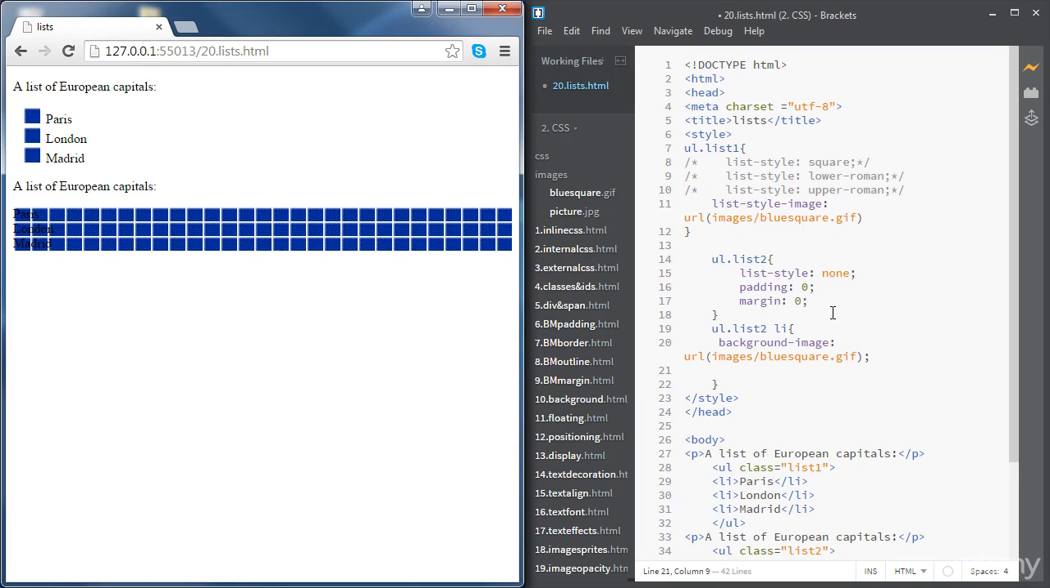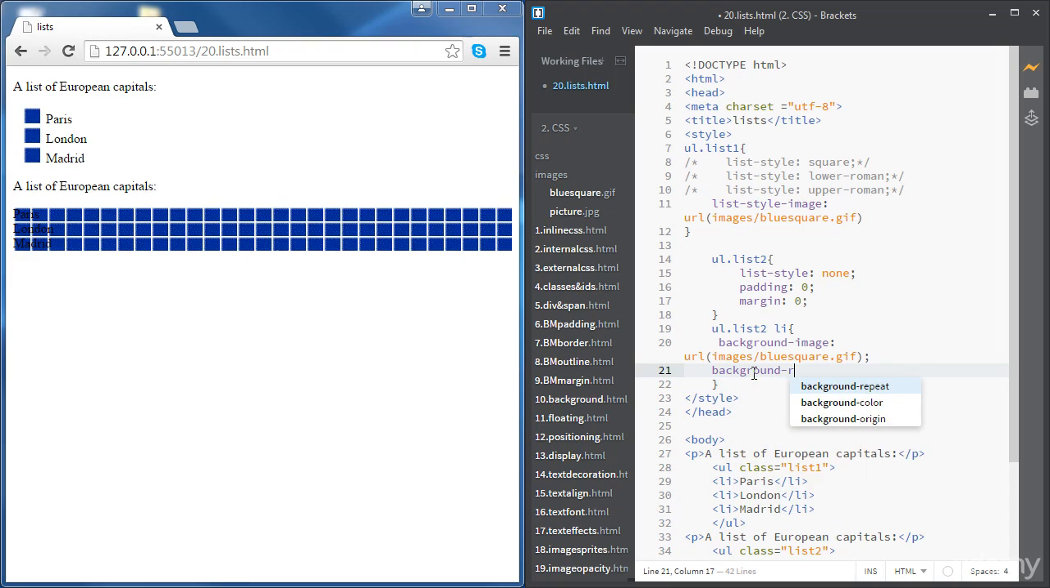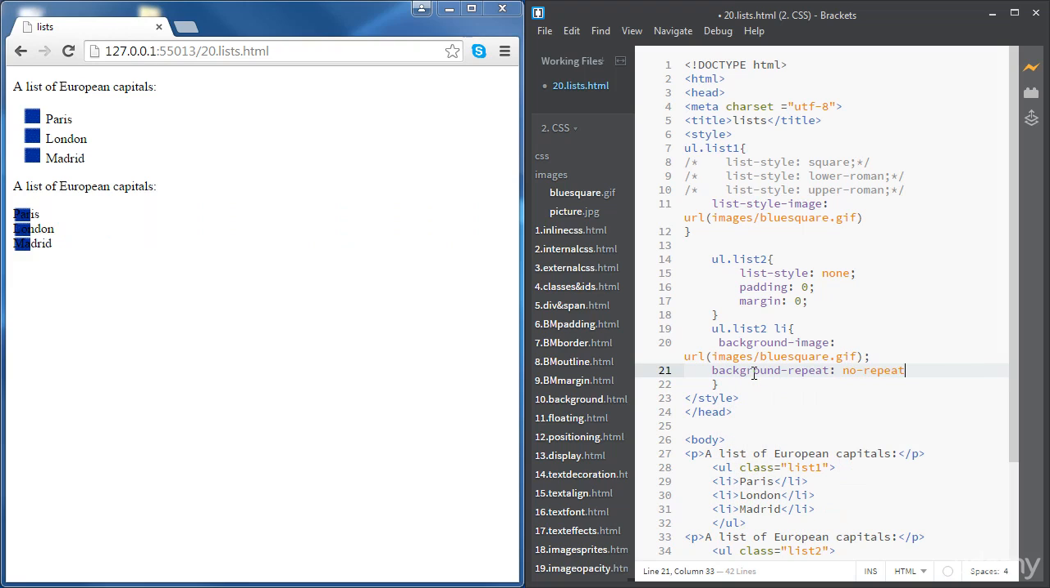So the problem here is that we end up with the blue square repeating itself. So we need to use the background repeat property to avoid repeating. So if we do that and choose no repeat, then we can see that the blue square doesn't repeat. But the problem now is that the position is not right because it overlaps with the text.